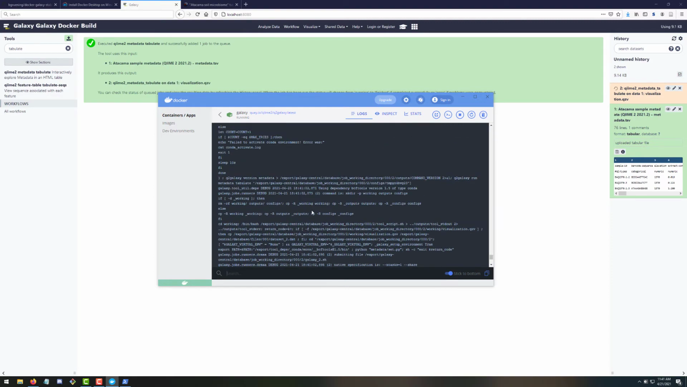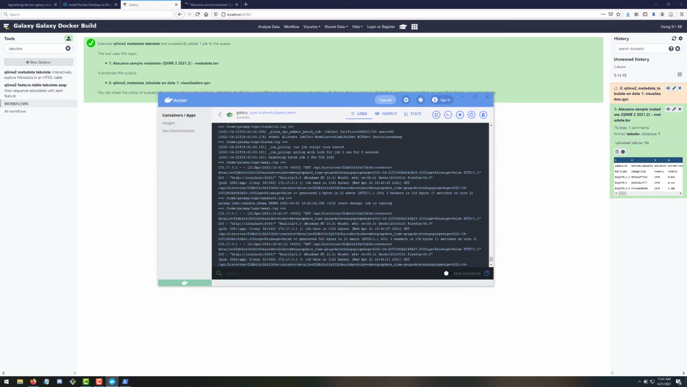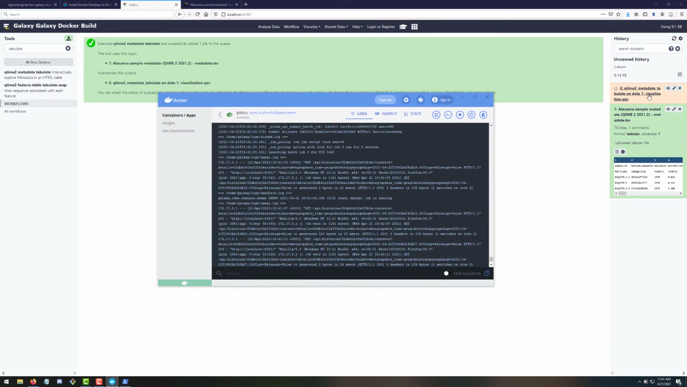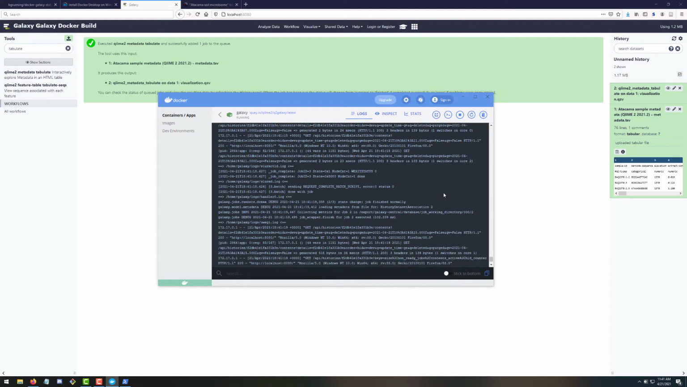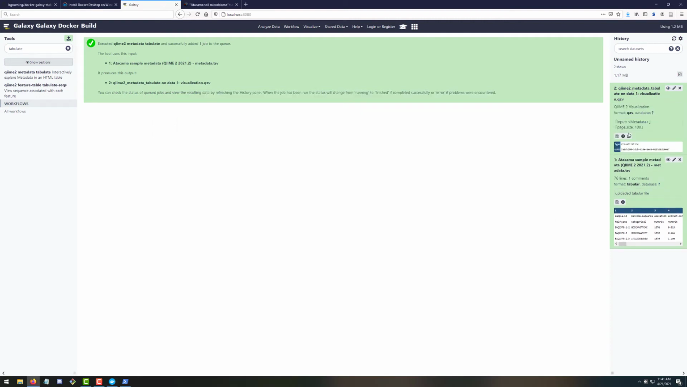Okay, so it looks like that environment got set up, and we can see that we are running a job. That's also evident over here, and it completed. So that's a good sign. If I wanted to look at this, I could download the file.